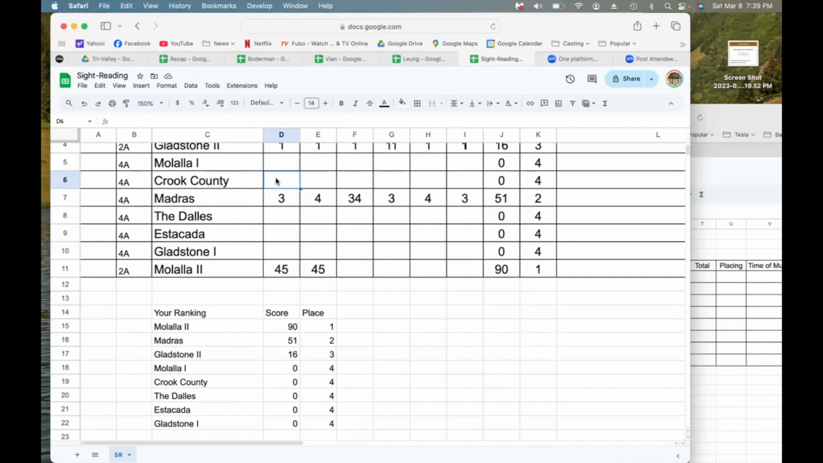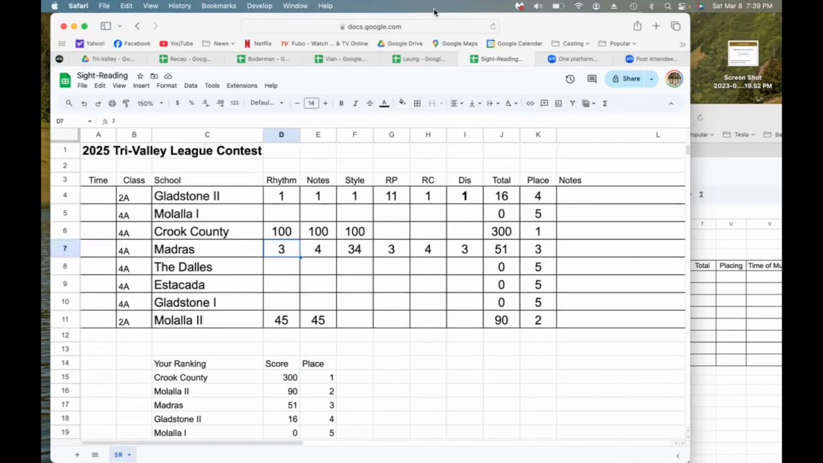Let's go Crook County. They need some love here.